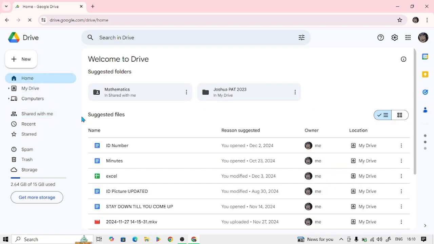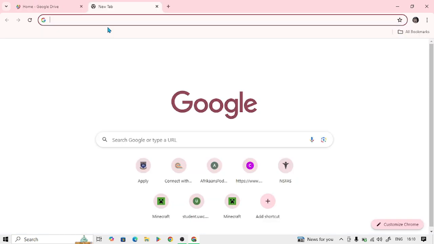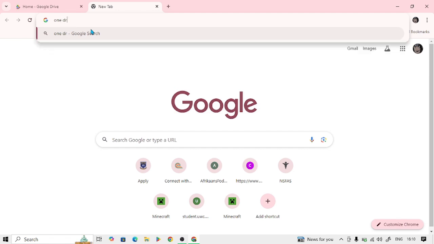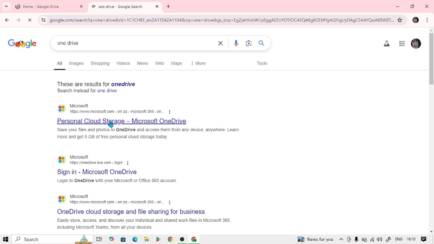So now let me show you how to access OneDrive. Here in the open tab, you're going to search OneDrive, and you want to click. There is another way to find OneDrive. I'll show you that in a few seconds. Personal cloud storage, Microsoft OneDrive, and click.